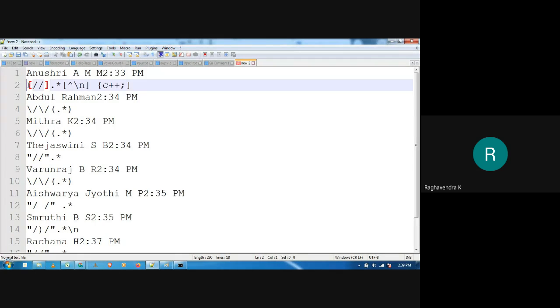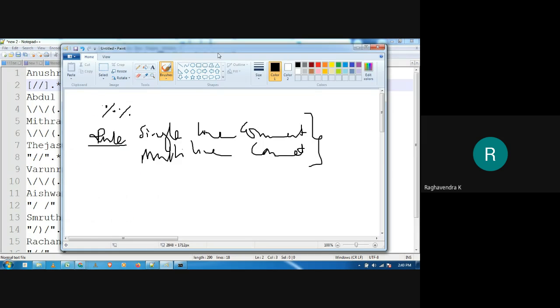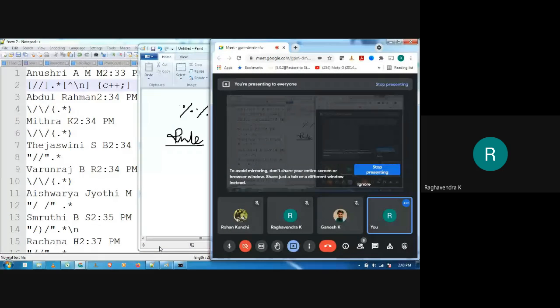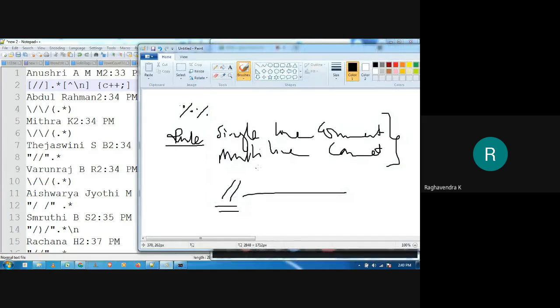So first, we have written something like this. Obviously, in a single line comment, we are specifically looking for this particular pattern. A single line comment would obviously begin with double slashes, and anything that follows is going to be considered as a part of the comment line. So how we specify this pattern is going to be important.